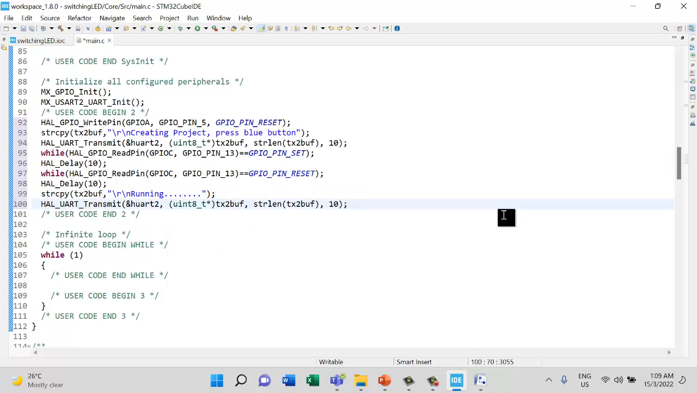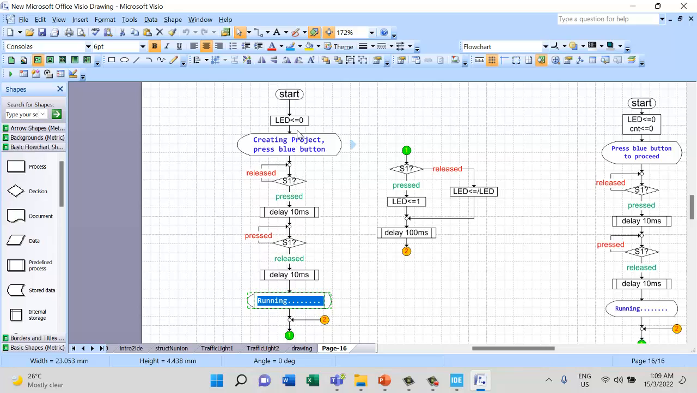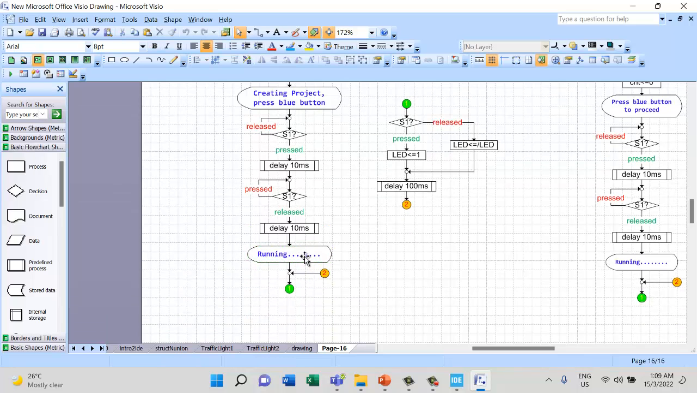So that's all the code for the user code. Okay, so we turn off LED, then print creating project, then wait for the button to be pressed and wait for the button to be released, then print running, then in the super loop, we check if S1 is pressed, then we turn on LED, else toggle LED, and then delay.